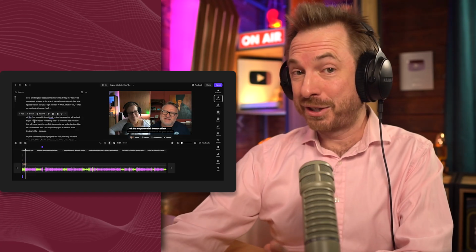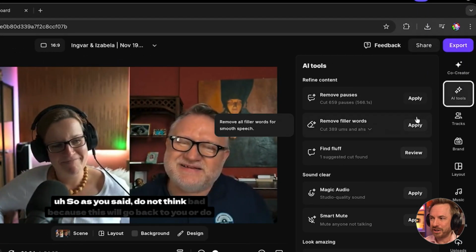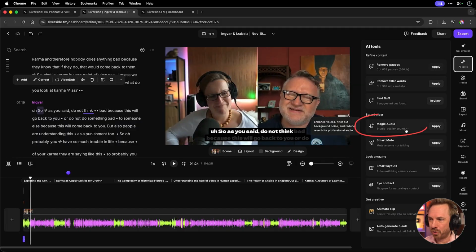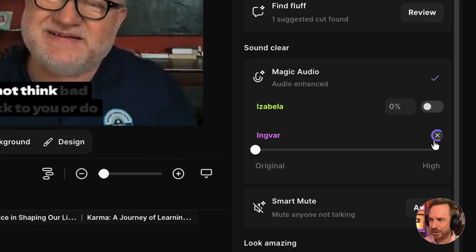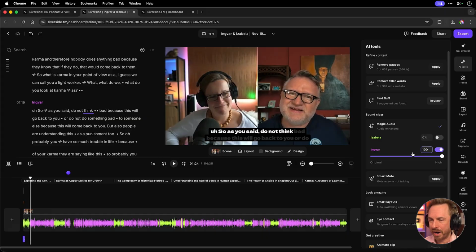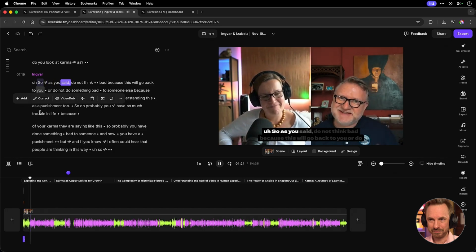So as you can hear there, so much room echo, microphone is far away, but no worries, our AI tools can fix this. Magic Audio is right here, and I can just pick the speaker that I want to apply it to, turn the Magic Audio right up to 100%, and let's listen to our speaker again. So as you said that, do not think. That is incredible. We have high quality speech with just the click of a button.